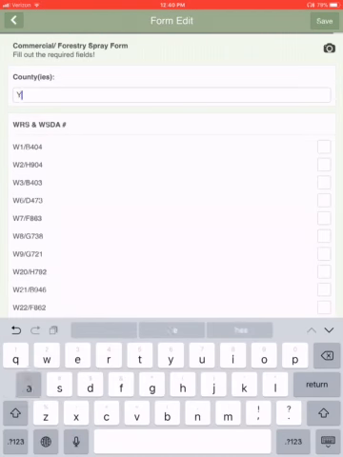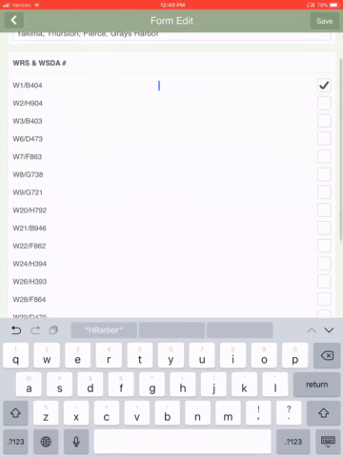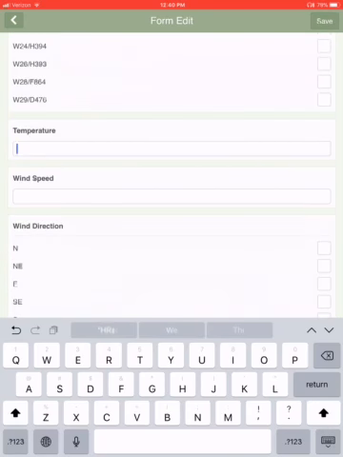Hit the counties. You could say Yakima. Say it's forestry. You could put in multiple: Thurston, Pierce, whatever. And then truck numbers, you could do multiple here. I was going to show you on the other one too. You could do multiple. So say you was, with W2 and W22, you was doing some nurse truck work or something.